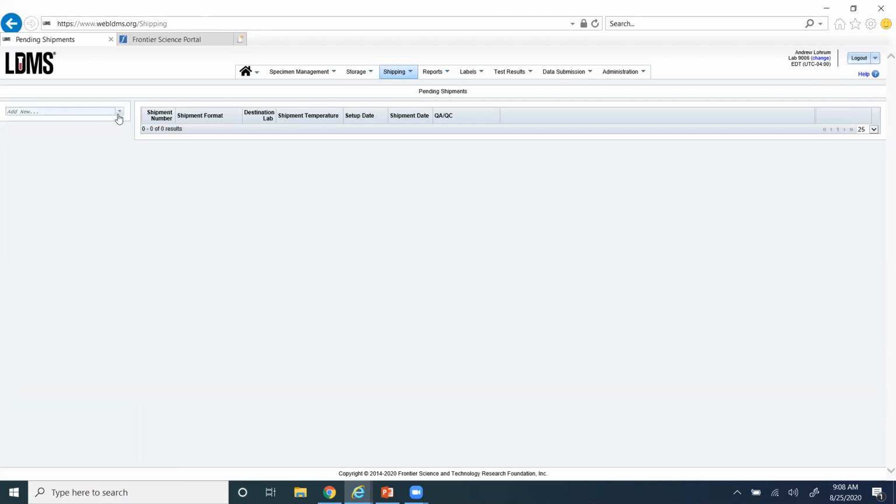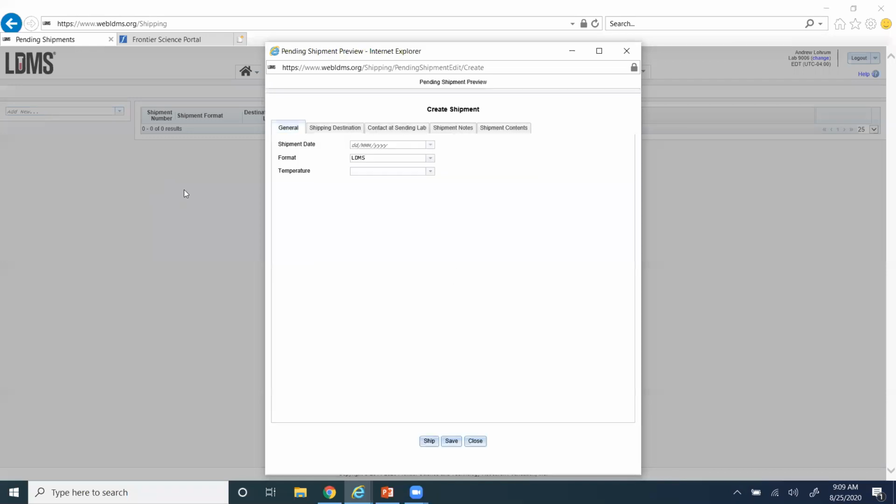Over to the left-hand side of the page, I'm going to drop down and I will click Create Shipment. And now we fill out the tabs within this pop-up and create our batch. Under the General tab, I'll set my shipment date. And you can set a forward or future shipment date.